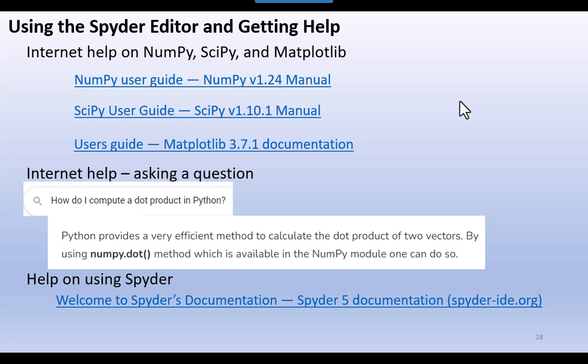And then, or you can search for them. And then another way, which is pretty common, is to just go to Google or whatever and put in a question. In this case, I've illustrated how do I compute a dot product in Python, and it gives me an idea of how to do it with the numpy dot method. And then finally, down here, you can have help on using Spyder itself by going to this particular location.